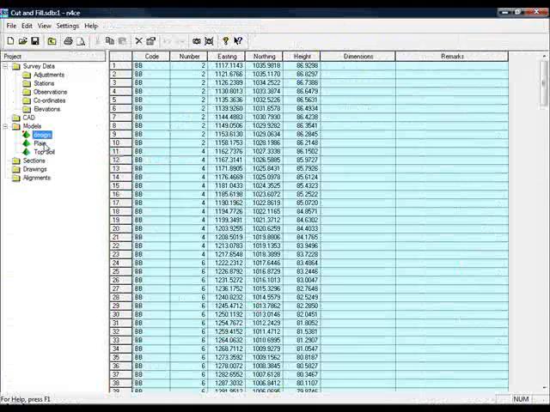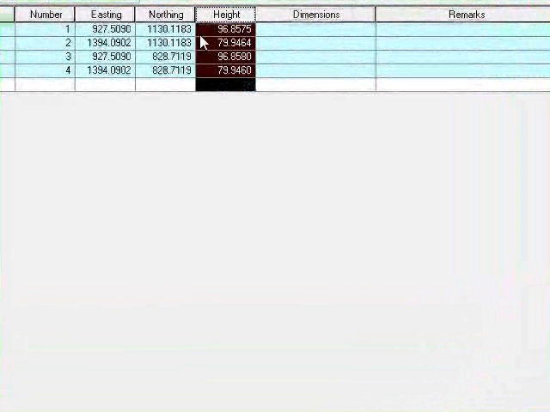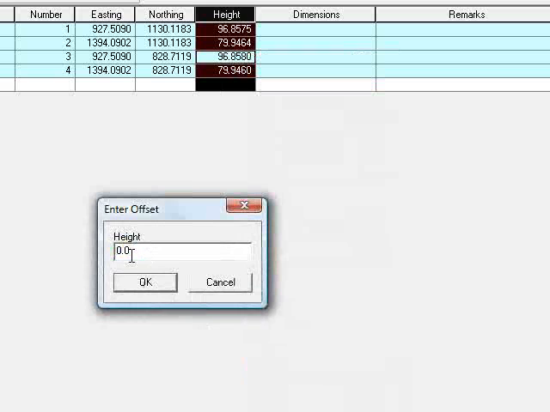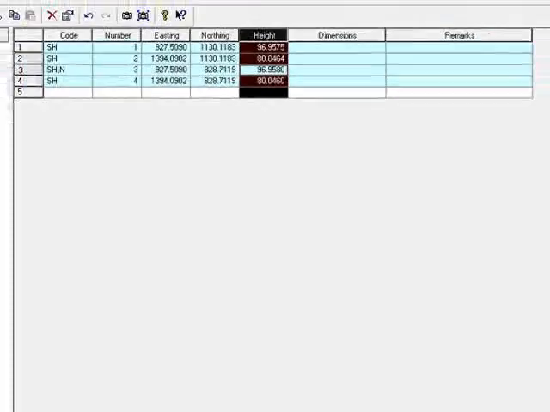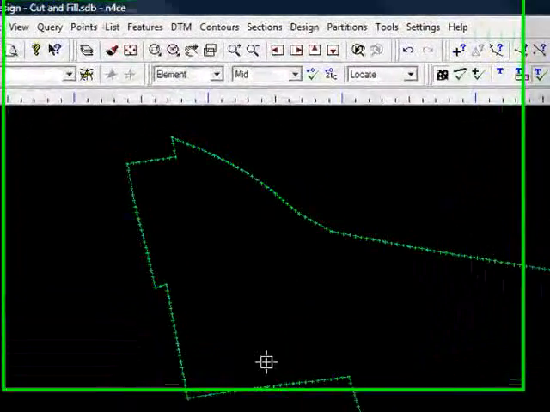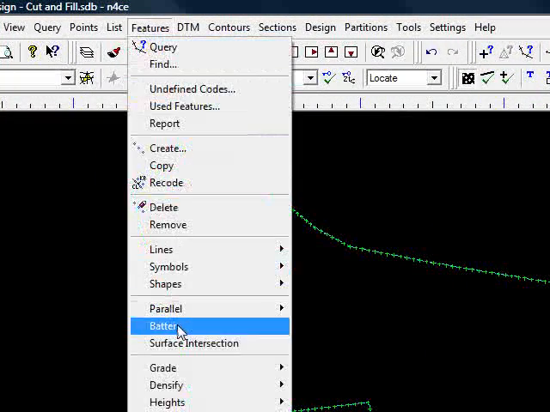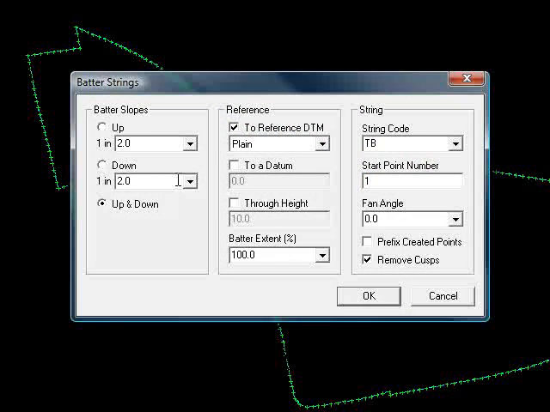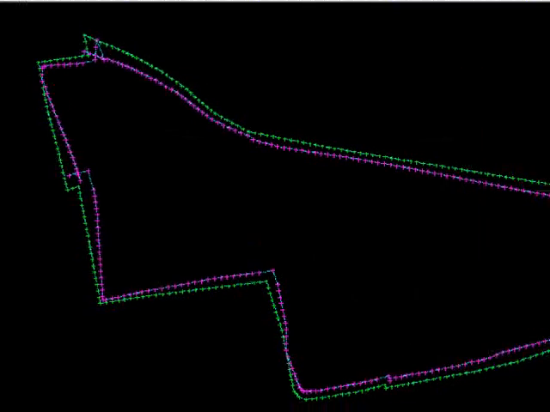So if I go back to the project manager, click the surface, click the plane model, select the heights column, right click and come down to height and choose offset. So I'm going to start by saying 0.1. So I'm basically adding 0.1 of a meter onto all of these points here. Press OK to that. I can now switch back to my design, rebatter it, change the point number back to 1. Everything's as I left it otherwise. Press OK.